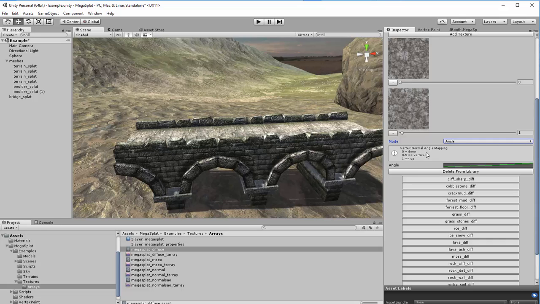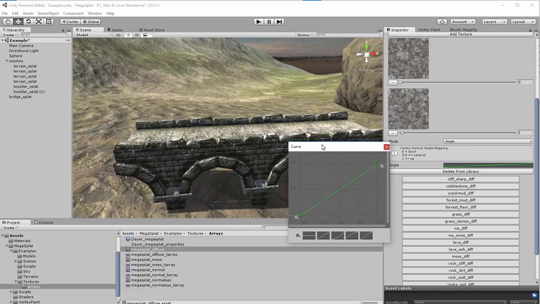So what you might do is have a brush set up that puts different textures on the cliff's edges versus the ground, and then you could fill the whole terrain and get a basic layout going really quickly. Additionally, you have this curve here, and what this curve allows you to do is bend that mapping. So if you want to bias it towards the lower ones or the higher ones or different angles, you can do that.